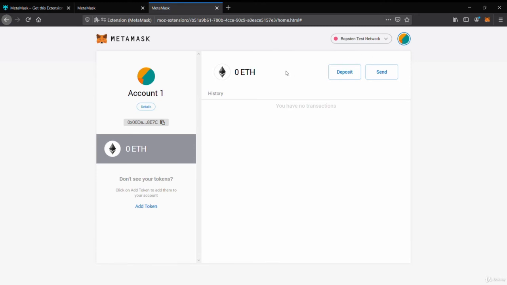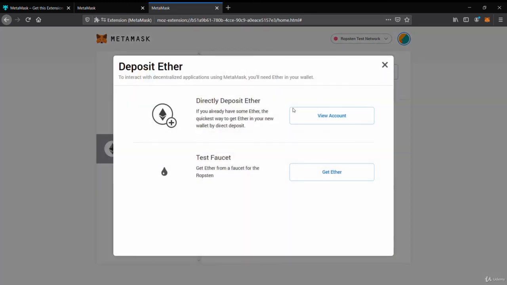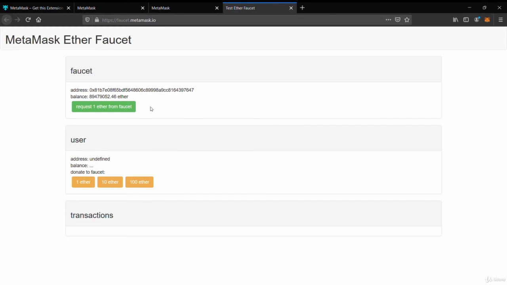Now what do we want? We want some ethers. So now you just click on deposit and then you will have this test faucet. Just click on get ether. This will open a new tab out here. It's taking a bit of time, I know. Yeah, so this is it, and then you just request one ether from the faucet. So here is the notification which is coming. So it will get connected. Yes, you should connect it.